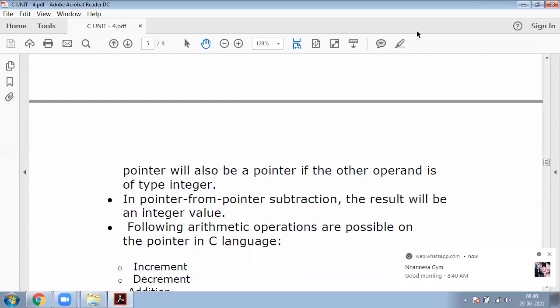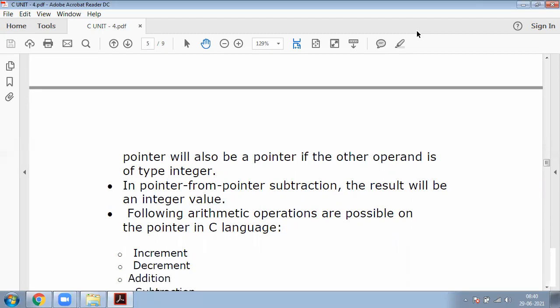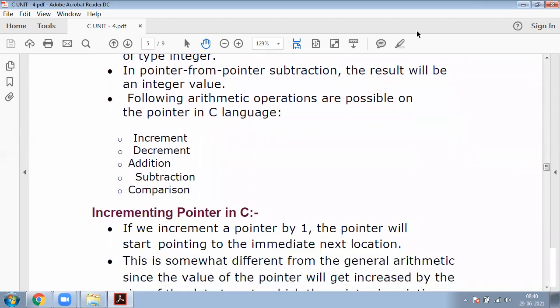Here, the following are some arithmetical operations possible on pointers in C. Some examples are increment, decrement, addition we can perform, subtraction, and also comparison. These are all the arithmetical operations performed on pointers in C language.